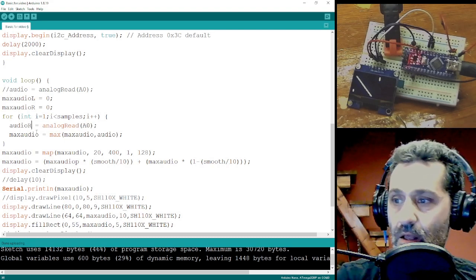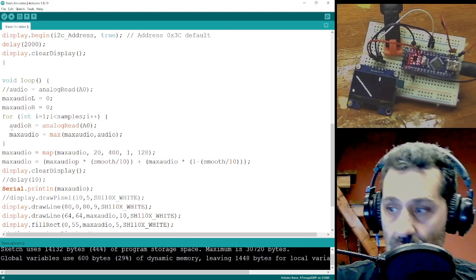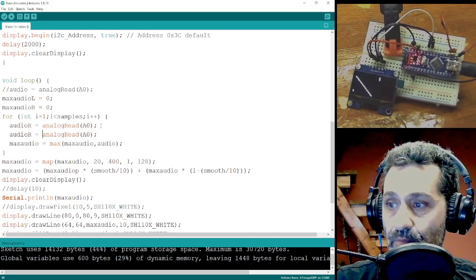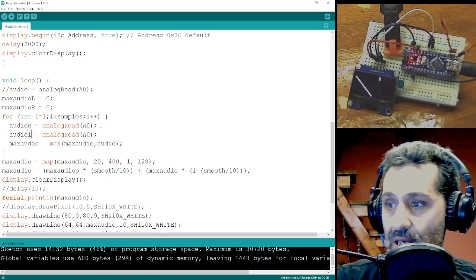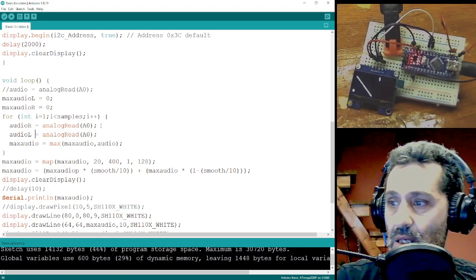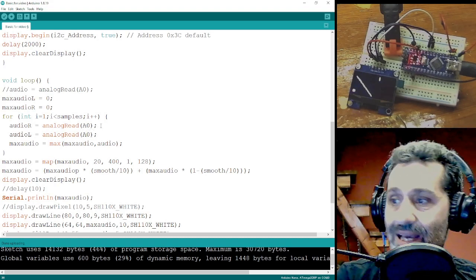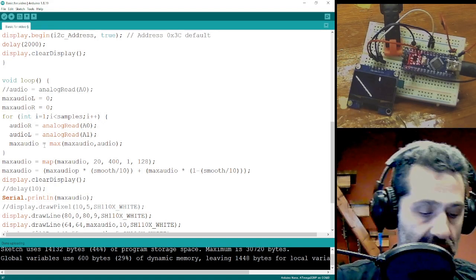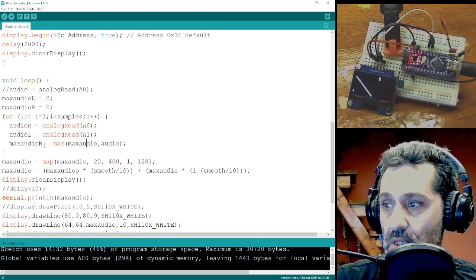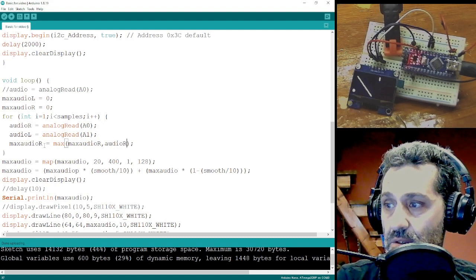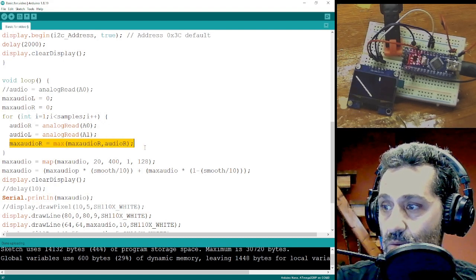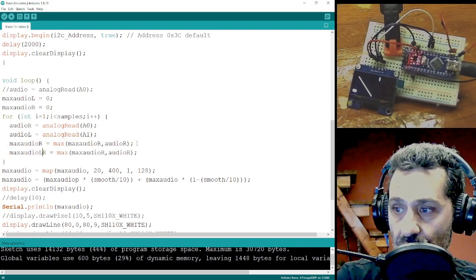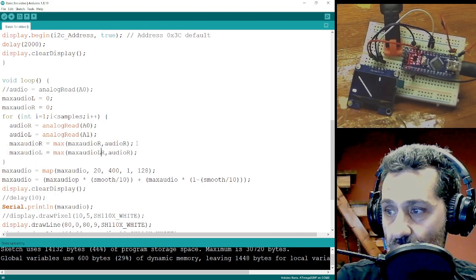Here, R analog read A0, L analog read A1 this time. Okay, so max audio R, max audio R, audio R, and the same will be max audio. You see what I'm doing here? I think you understand what I'm doing.